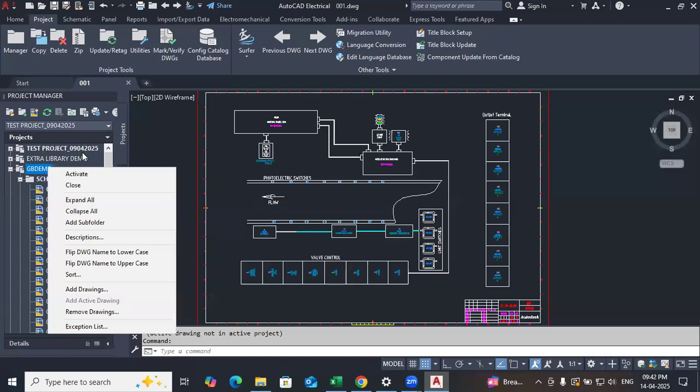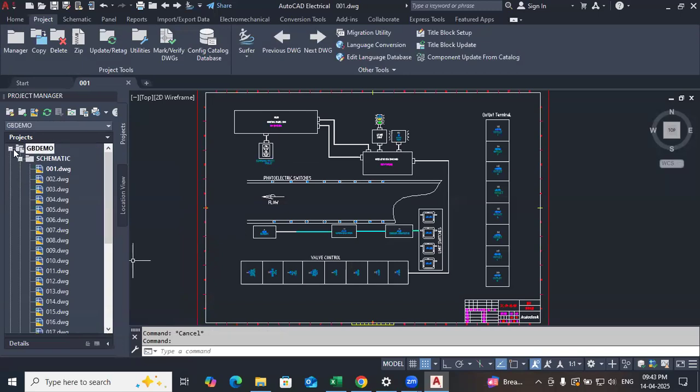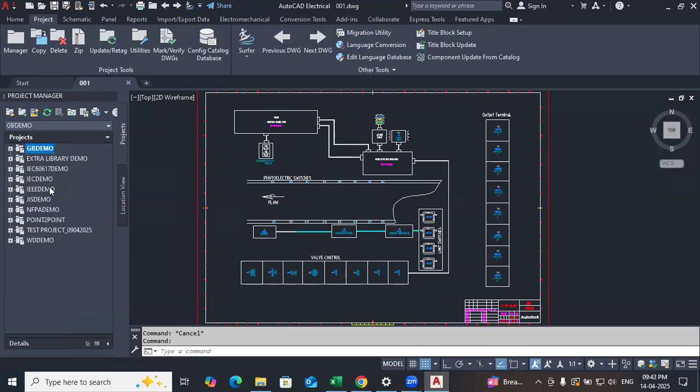So I am going to activate the GB demo project, correct? So simply left click here. Now you can see the GB demo project is the serial number 1 project. Earlier the test project 09042025 was here, correct? So from here we can assume that the GB demo project is activated.